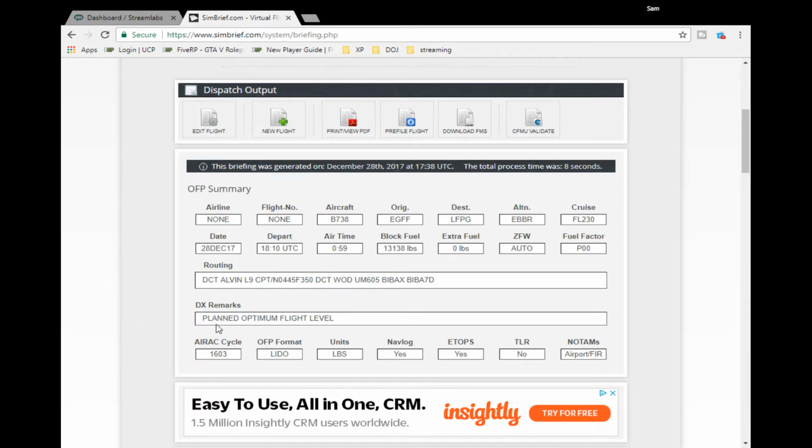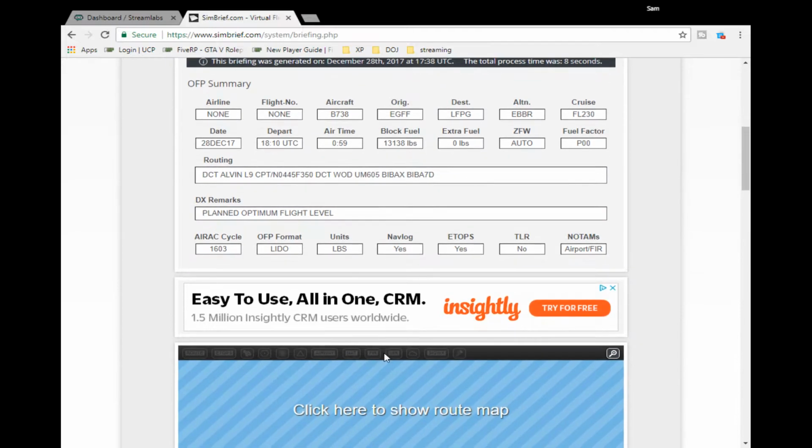Then we've got routing, and then we've got DX remarks, plan optimum flight level. It tells us what airframe it's used, and whether we're using pounds or kilograms. And that's all the information that you need from that particular page.